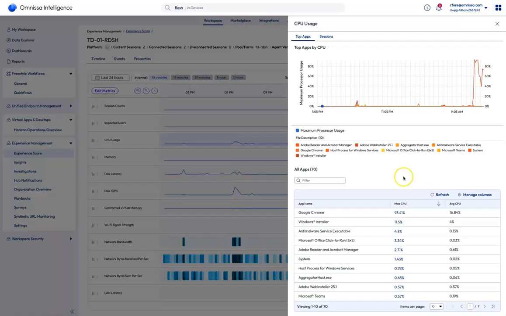And I can confirm, right? So I click on the CPU usage timeline. I can see Google Chrome's running at 93, didn't quite make it to 95, average of 16% for that time period.